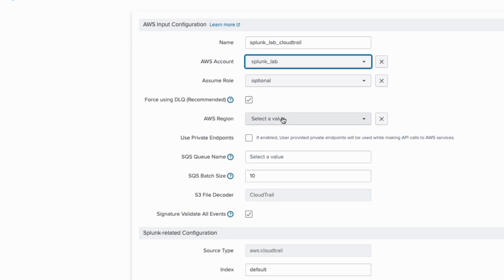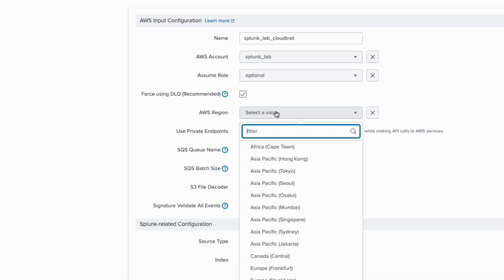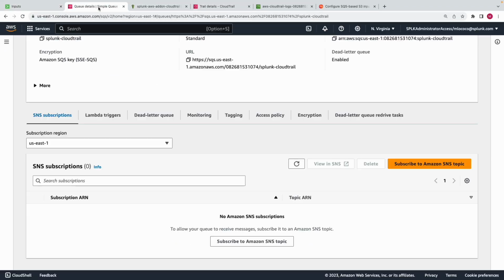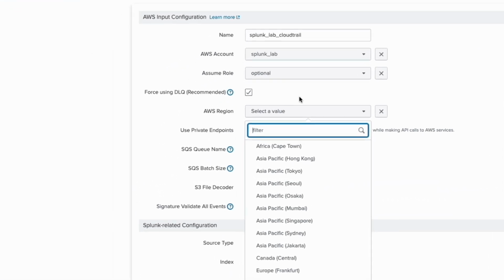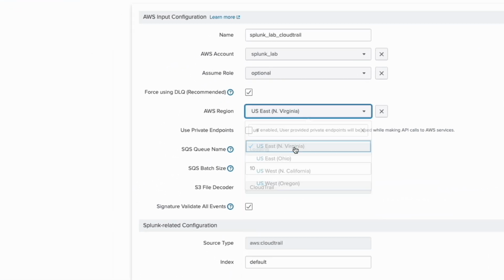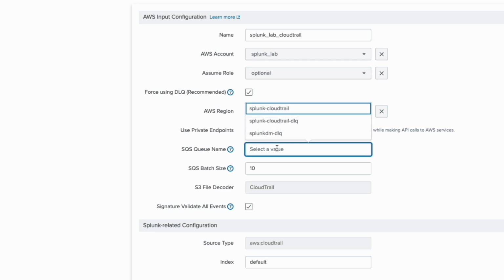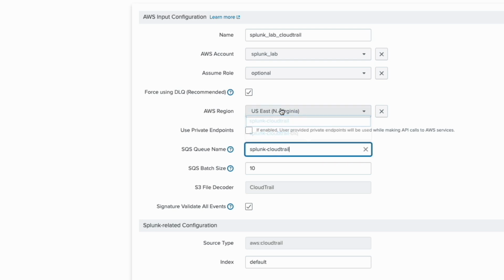Now for the region that we're looking for our queues, of course you can go to your queue details and it will tell you which region it is in. For me, it's US East 1. For you, it may be different, so make sure to adjust accordingly. It's US East, North Virginia. It'll take a second, then it will load your queues. Here's mine. Again, we want the Splunk-CloudTrail.